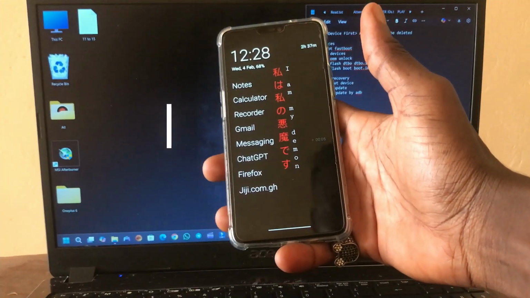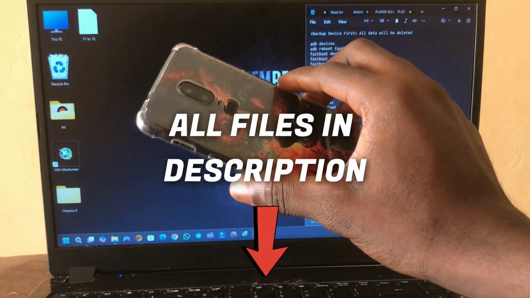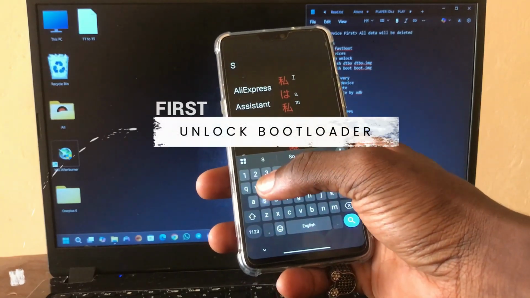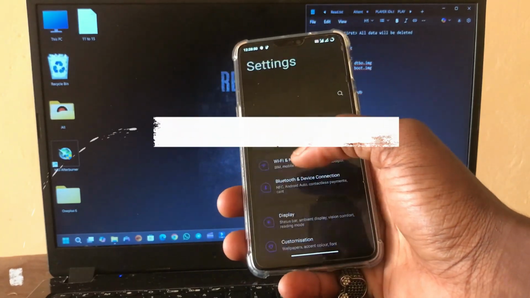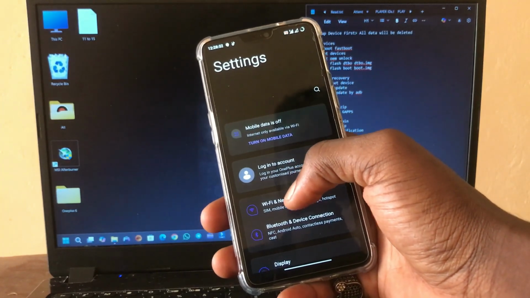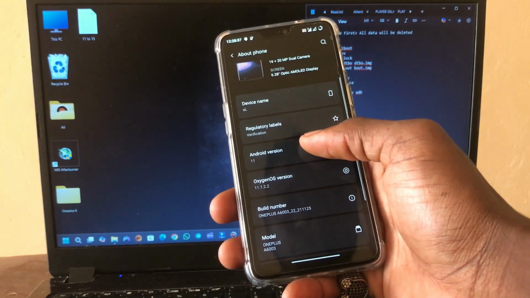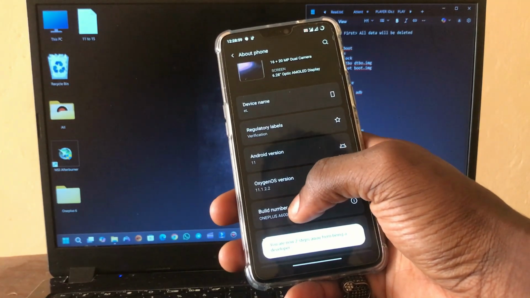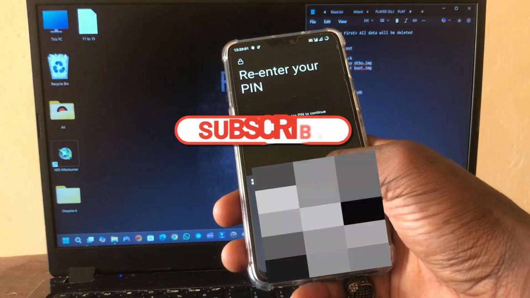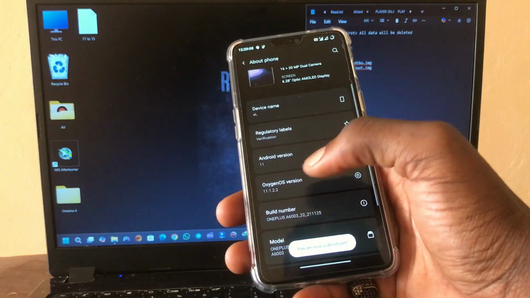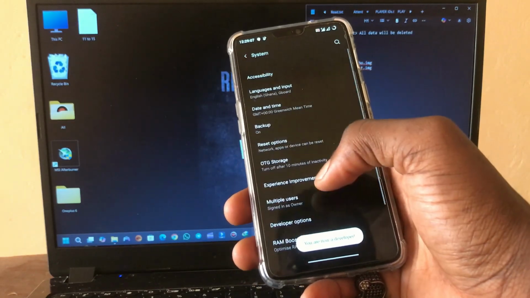For the OnePlus users, all the files I'm using in this video are in the description. For the upgrade process to be possible, I first need to unlock my bootloader, and the bootloader can be unlocked by first going to the settings, about phone, tap on the build number 7 times for the developer option to enable. Then I can go to the bootloader option to enable OEM unlocking and USB debugging mode.